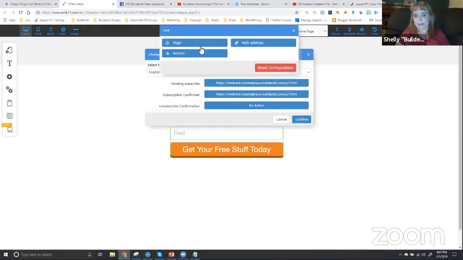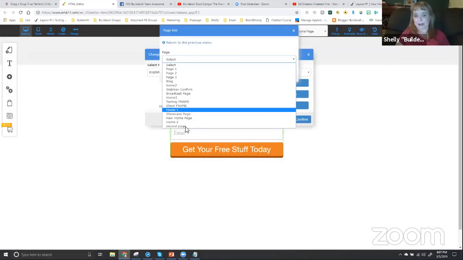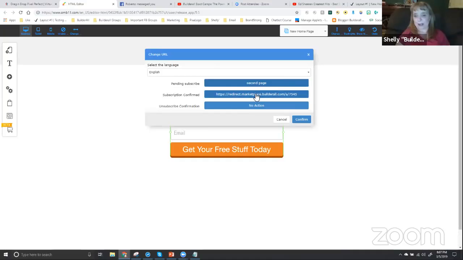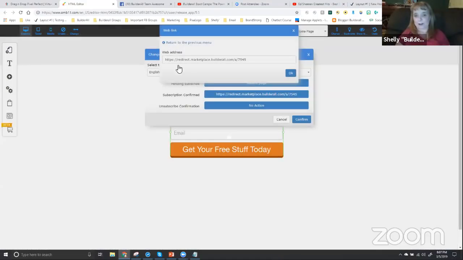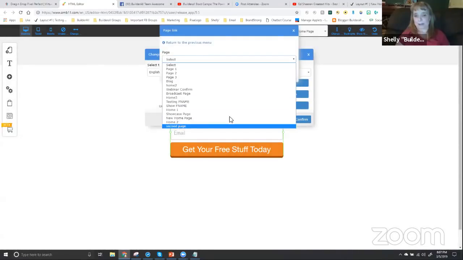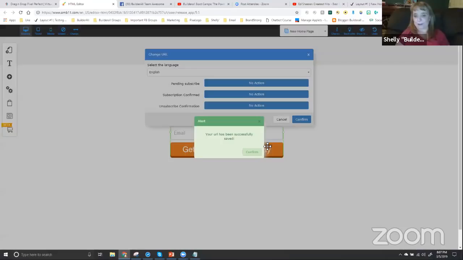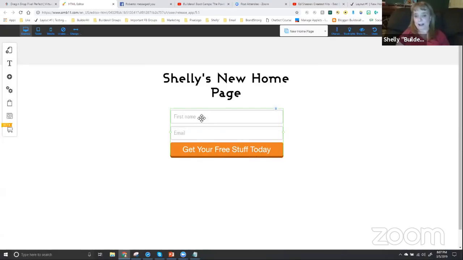So I'm going to go here. We're going to say page. And then I'm going to click down and find second page and OK. And then here, return to previous menu and page, and then go second page. And then I'm going to go ahead and click confirm. And now it's set up. So if they fill out this form, they're going to go to that second page.